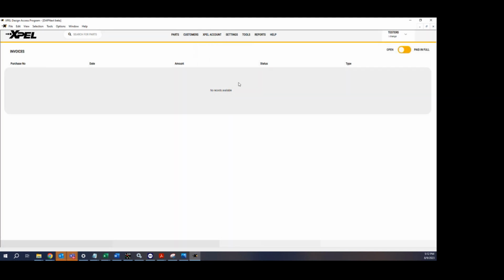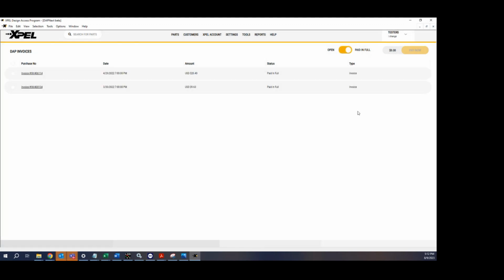Invoices is going to be very similar to transactions. It is just specifically for invoices. So no sales orders, just invoices, stuff like that. And then DAP invoices, again, same thing, just specifically for DAP invoices. And you'll be able to see the ones that are open, the ones that have been paid in full. So there we go. And of course, you will be able to, yeah, a little bug right there, filter these as well.